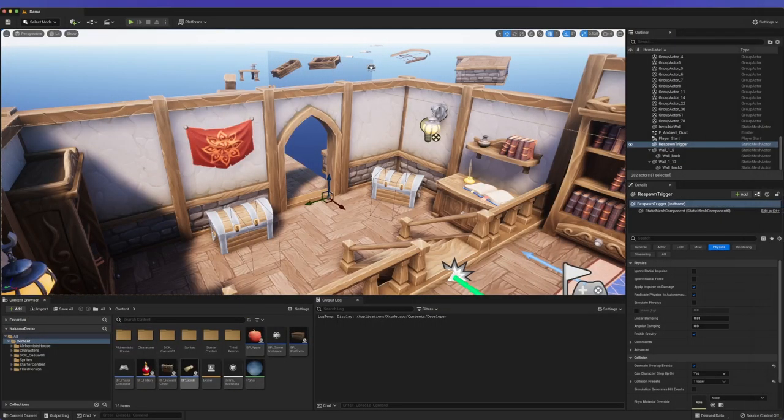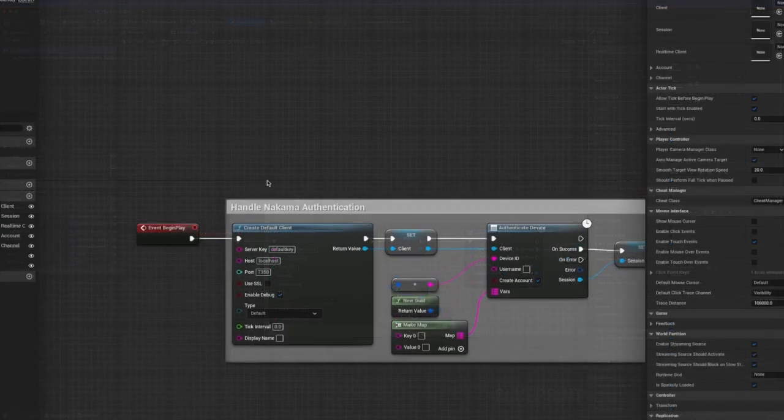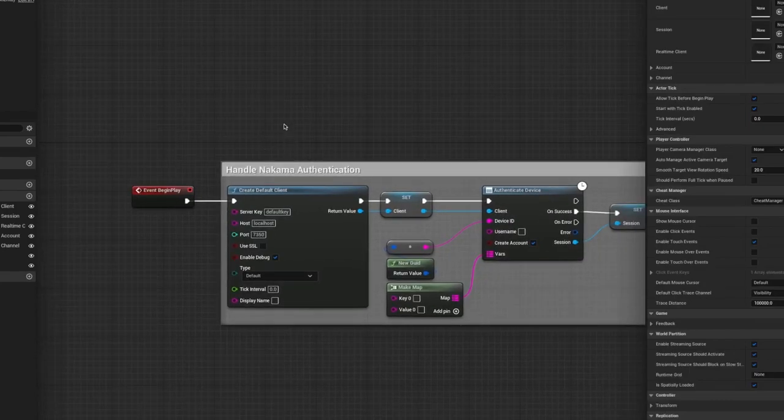The first thing to look at is the custom BP Player Controller Blueprint class. This blueprint inherits from the default player controller class, and in it we can run all of the code necessary to begin interacting with Nakama when our player enters the game.